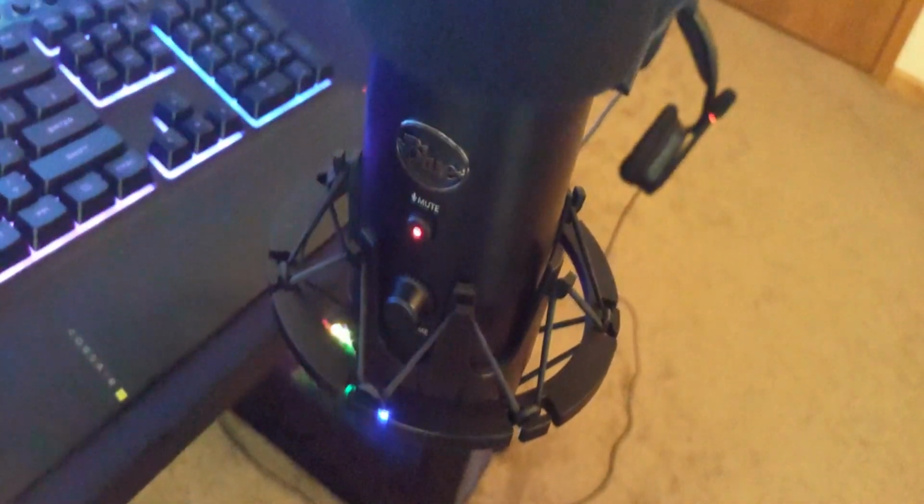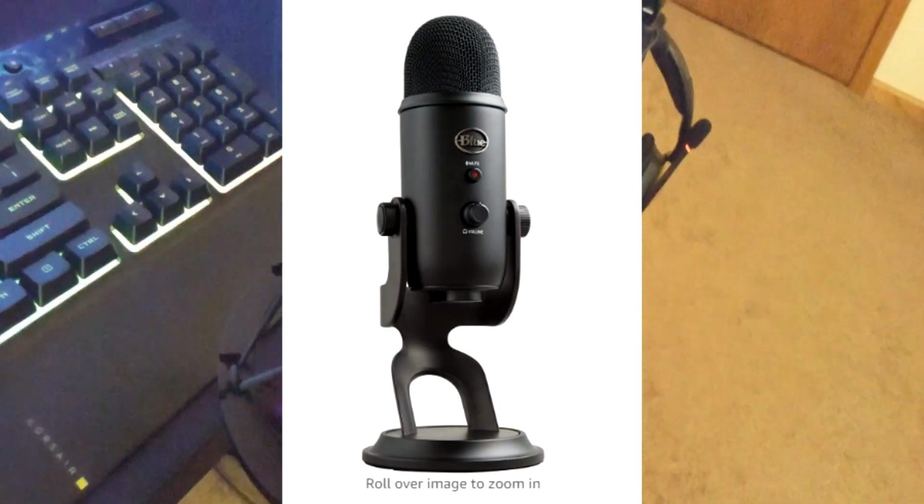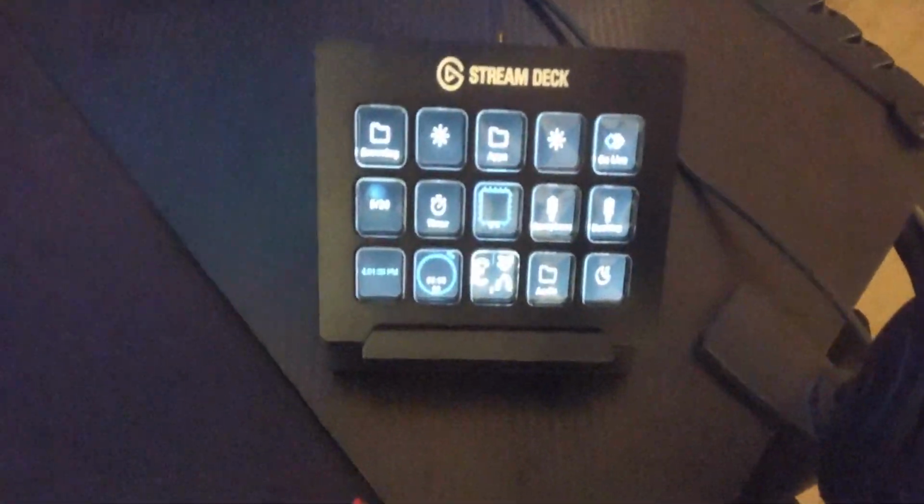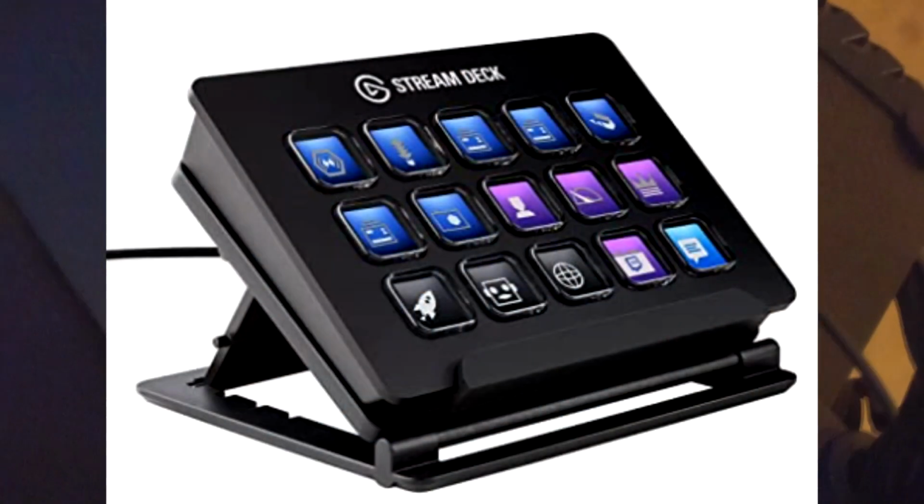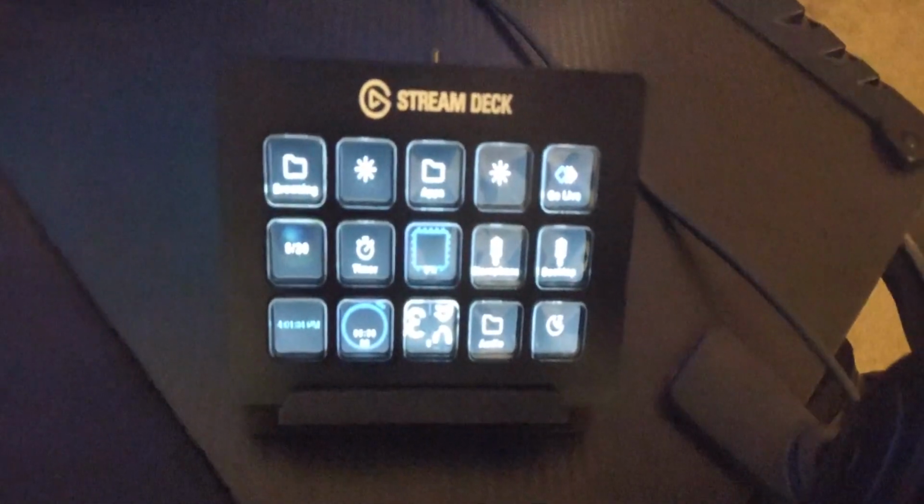If you're wondering, this is the Blue Yeti microphone. I think it makes my voice sound pretty nice, and I do highly recommend it. I'm just gonna go ahead and put this back for now. Yeah, that's good. But anyway, moving on here, we got my Stream Deck.